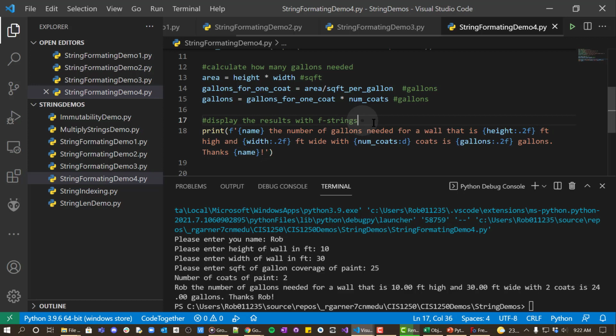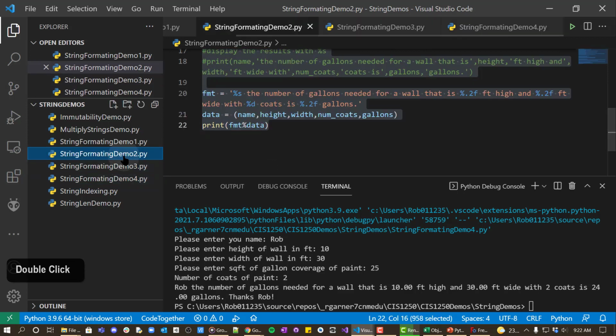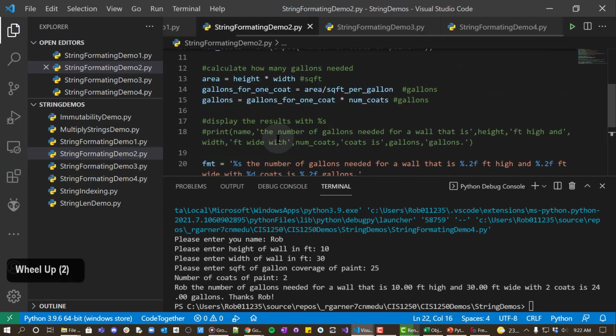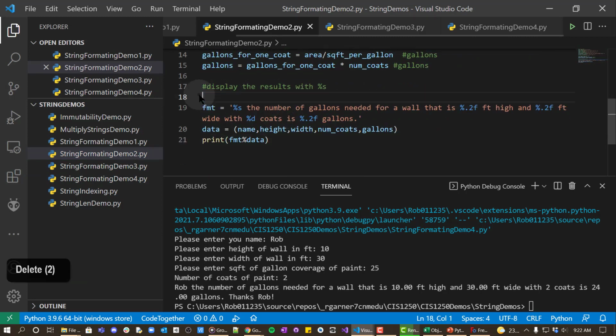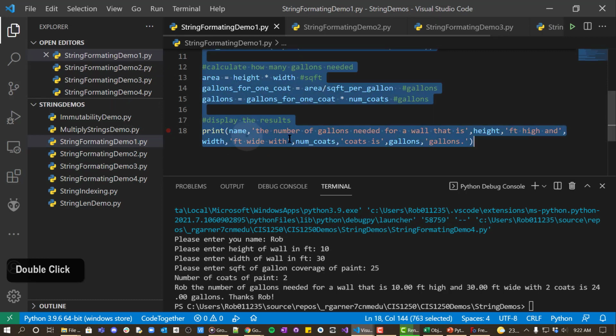But this only works in Python 3.6 and on. So you still need to know these older methods because they will still be used.